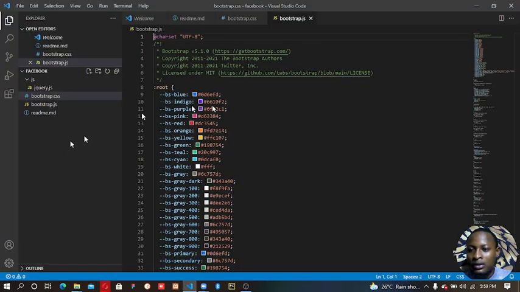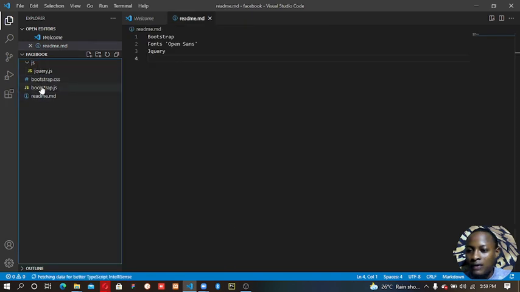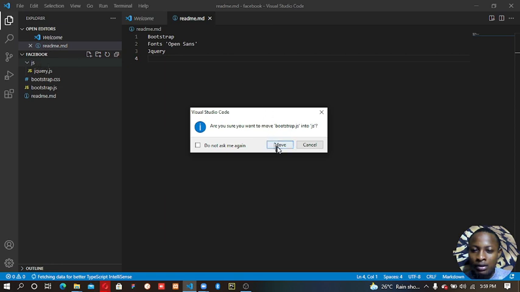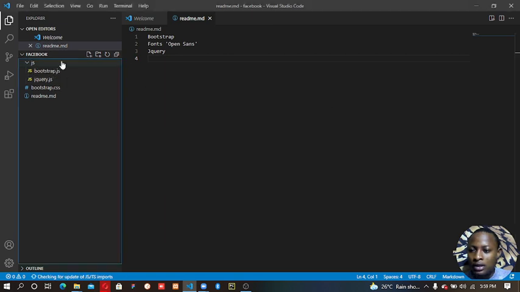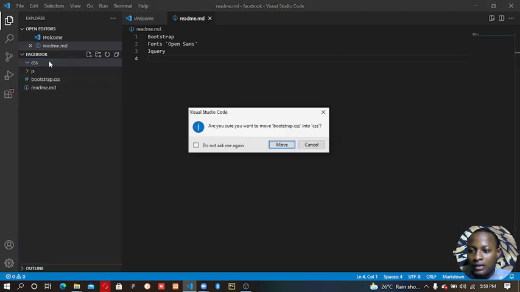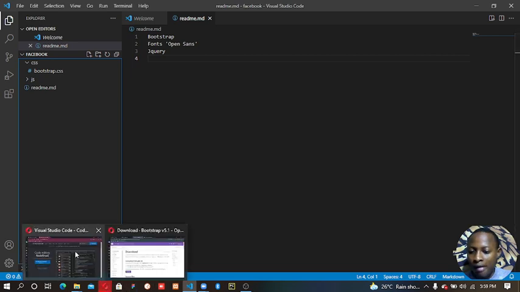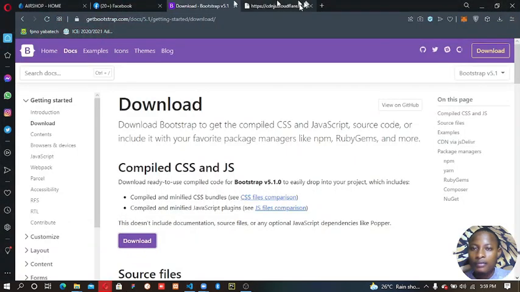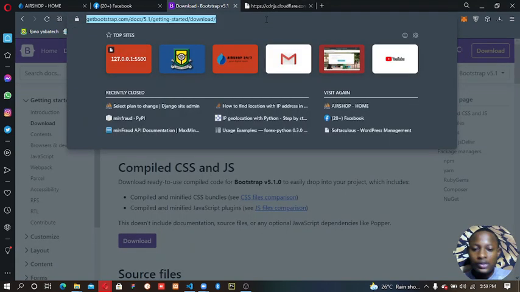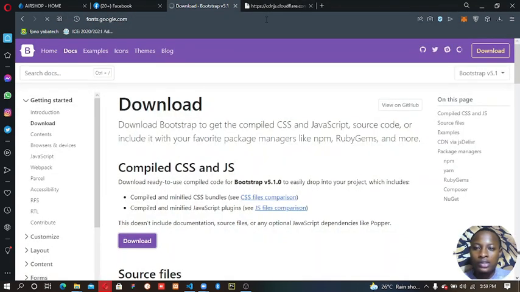Okay. So the JavaScript, bootstrap.js, I'll drag it to my js folder. So we have that. Now create another folder for all the CSS. Drag it down. Okay. Let's go to Google Fonts. So I'll say fonts.google.com.